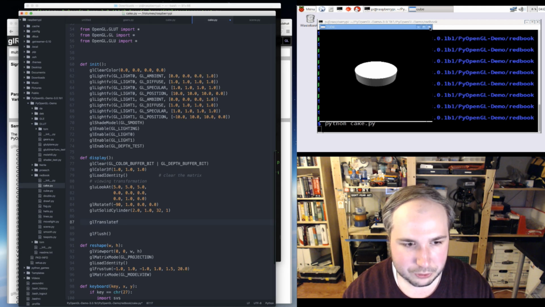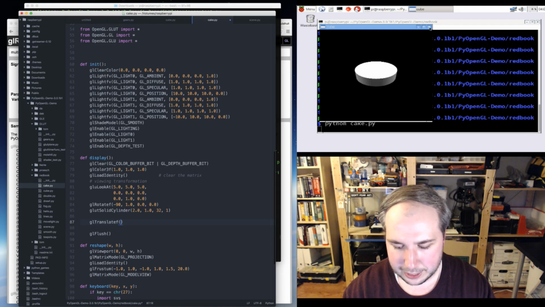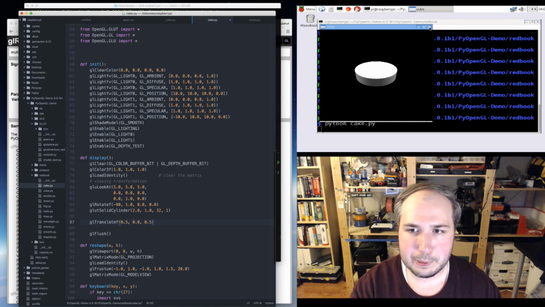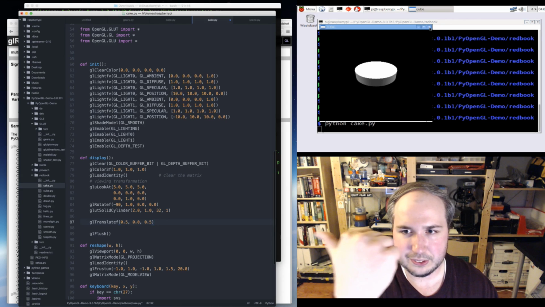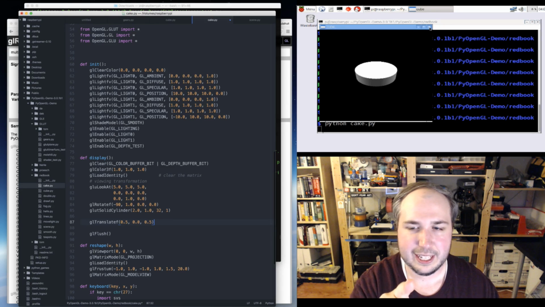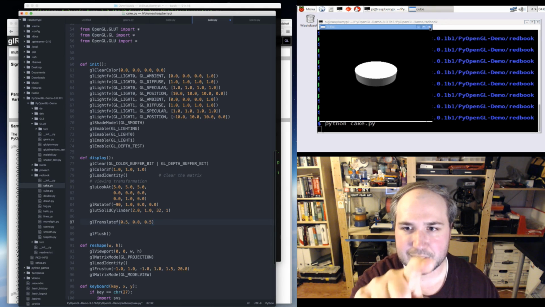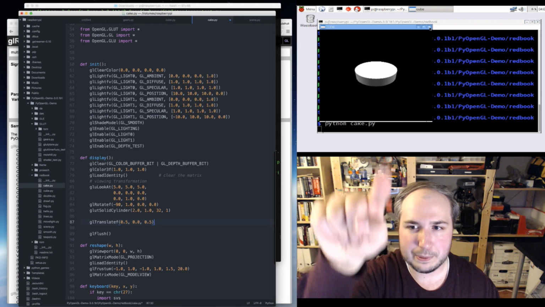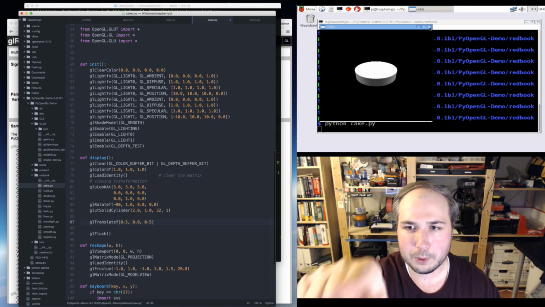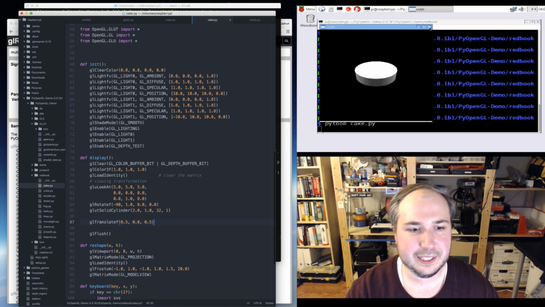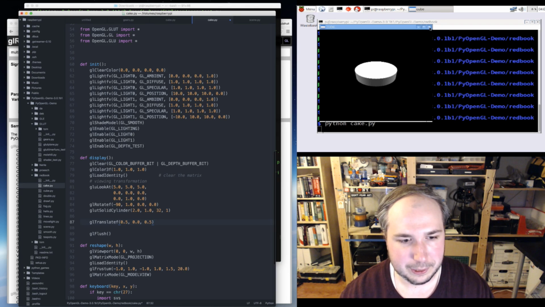So I can say, okay, let's translate this, and let's move it 0.5, 0, and 0.5. So this is going to move a little bit along the x-axis, the left to right axis, and then a little bit along the z-axis, which is the in-out axis. It's not going to move it up and down, it's just going to move it forward, backward, and left, right a little bit. So we'll offset it a little bit that way.